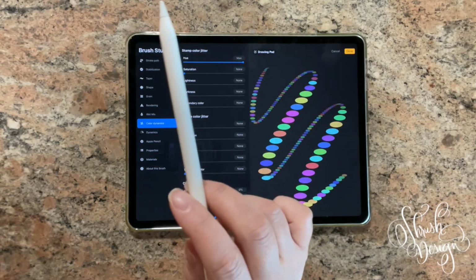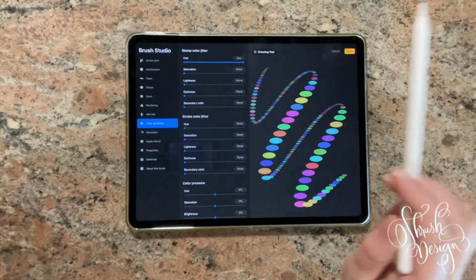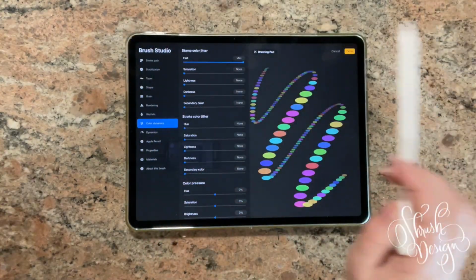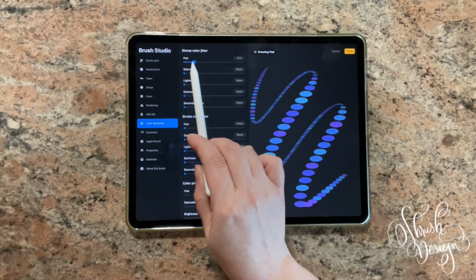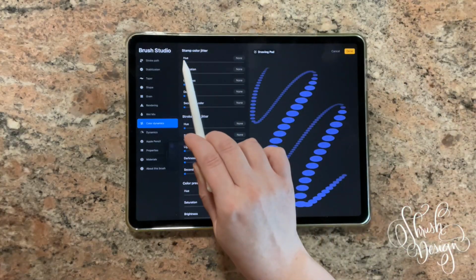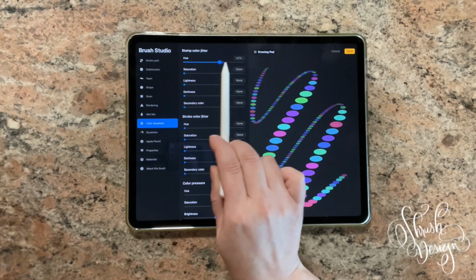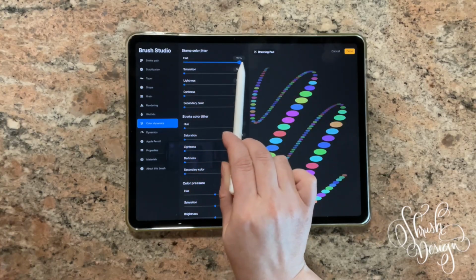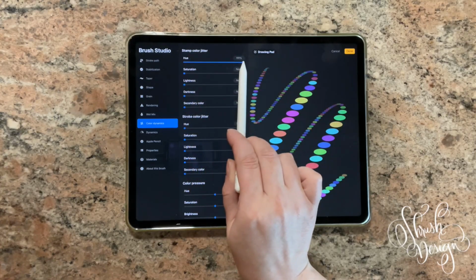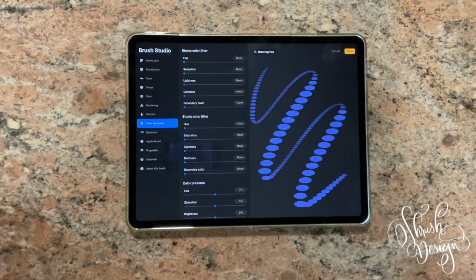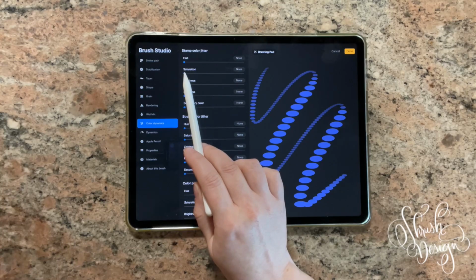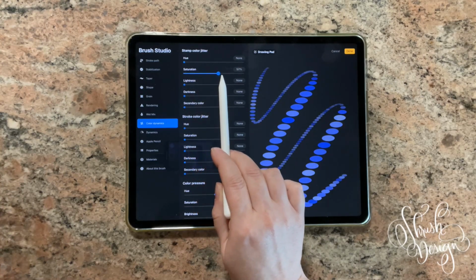And again, it's also the percentage along the hue slider in the ones that don't have the wheel, the way that you choose a color. So that's what that has to do with. Because we're under the stamp color jitter, this is each shape in that stroke changing color. And then saturation is changing the saturation of those.